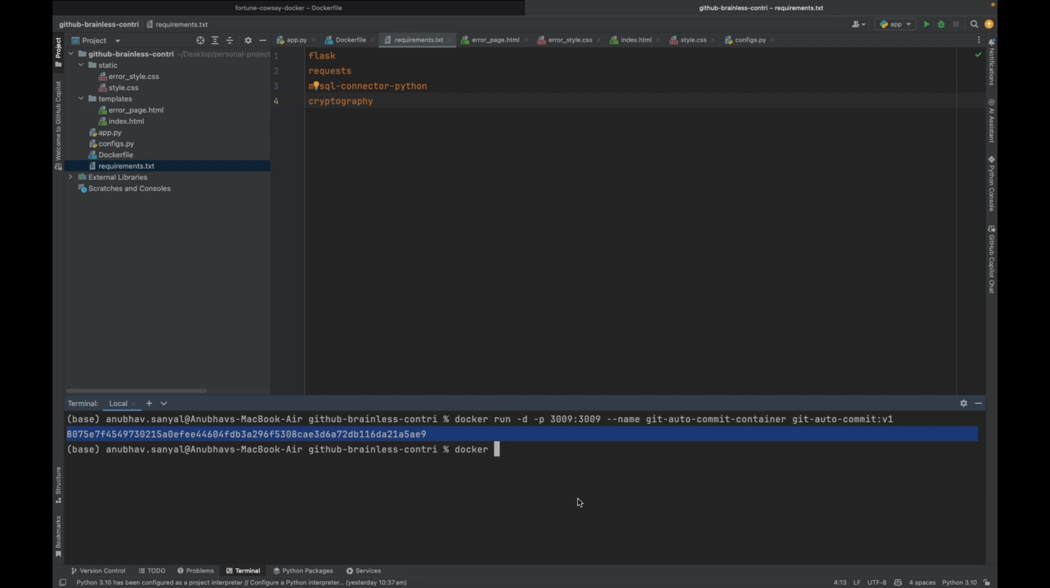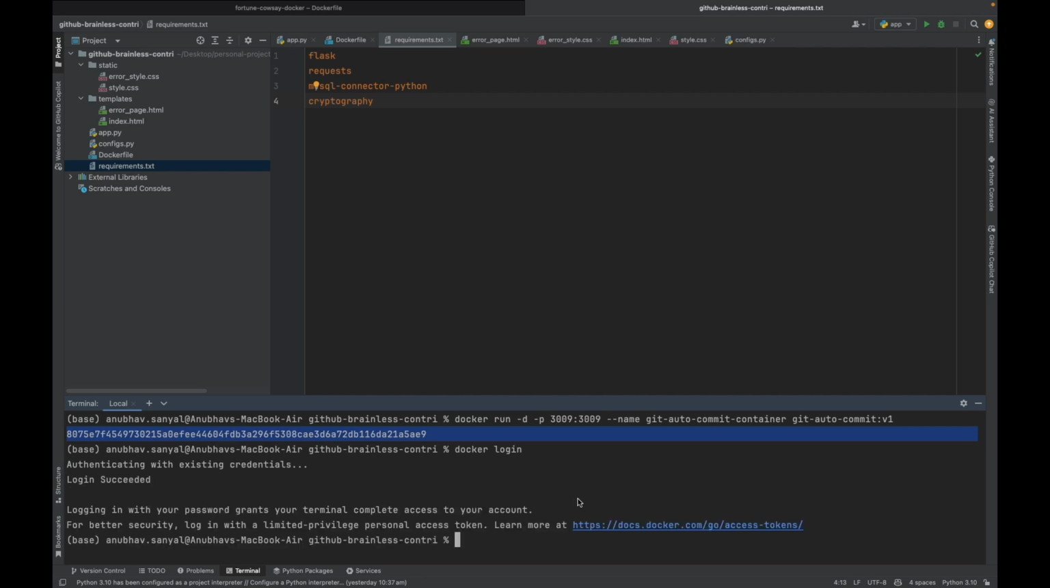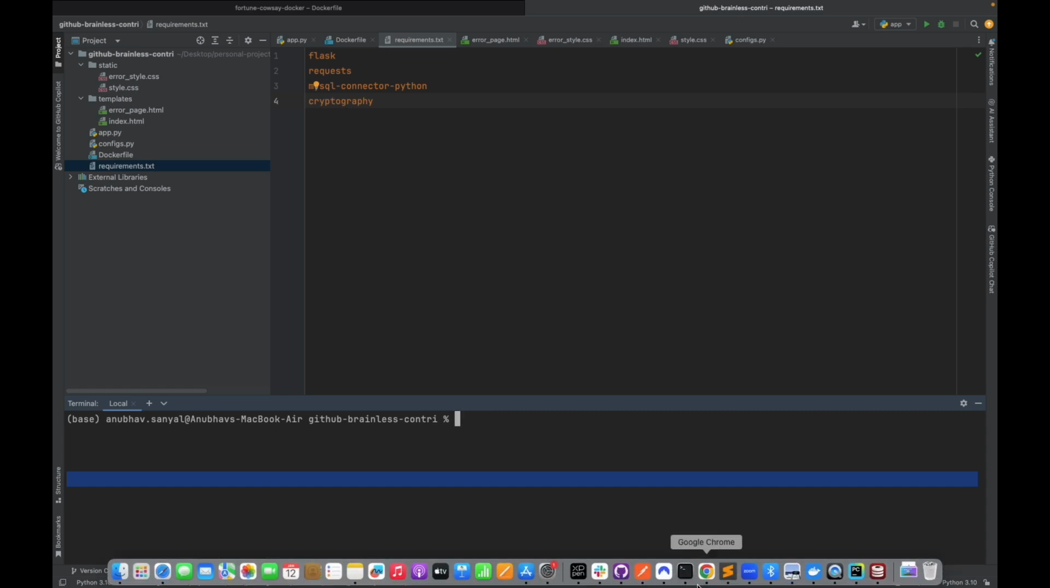But before that, I would first do docker login, because I would need to push this image to Docker Hub, which essentially means I need to be authorized or authenticated to push this specific image. Hence I do a docker login so that the communication between my terminal and Docker Hub is established. And as you can see, it tells me login has succeeded, which is good news for us. But now we will again go back to Chrome and see the commands.